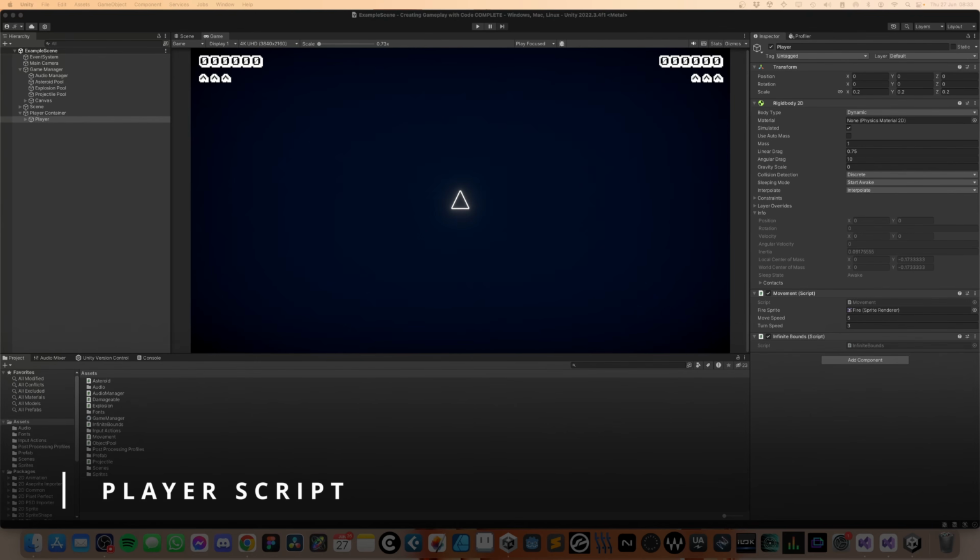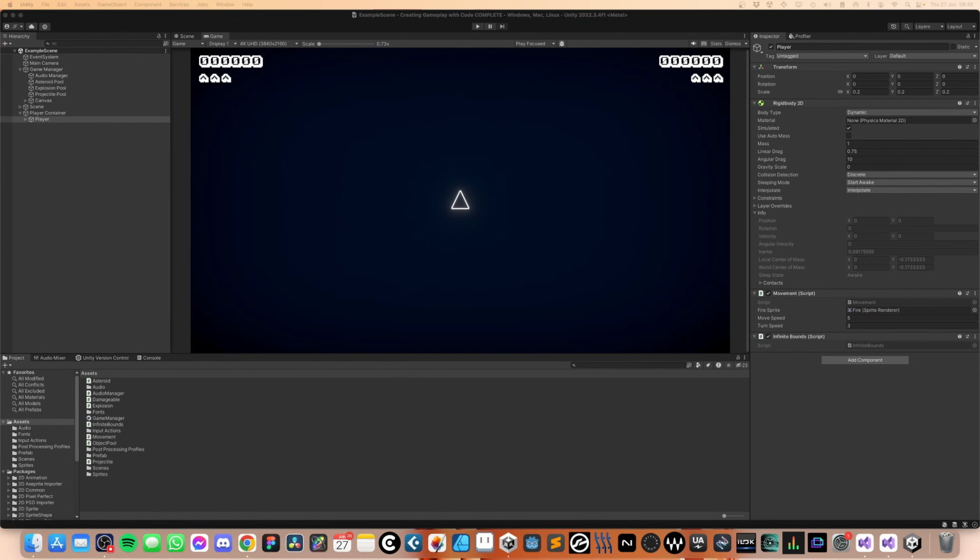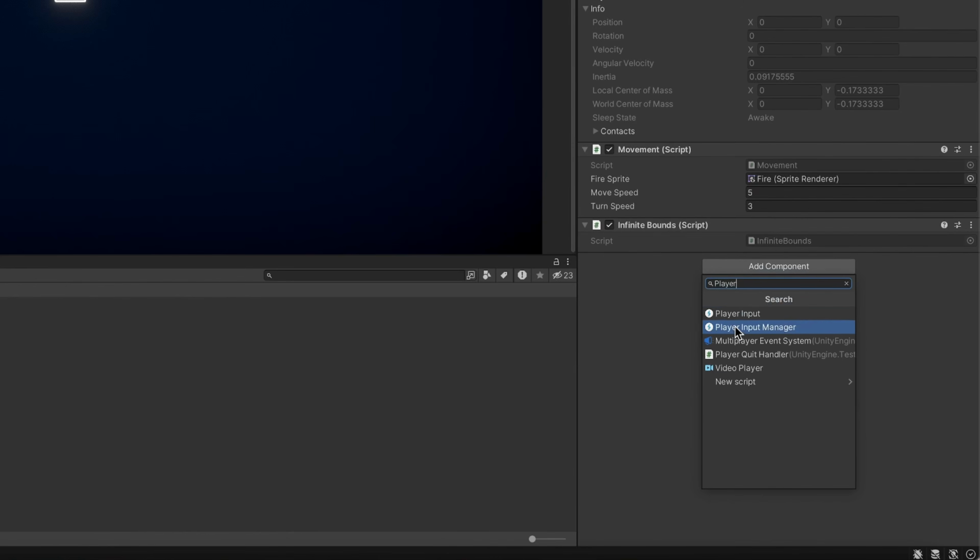So before I fire the weapon and use the projectile, which is different depending on which player fired it, I need to have a way of keeping track of which player is which. So I need a player script, really. And that's what I'm going to do next. So I'm going to add a player script.